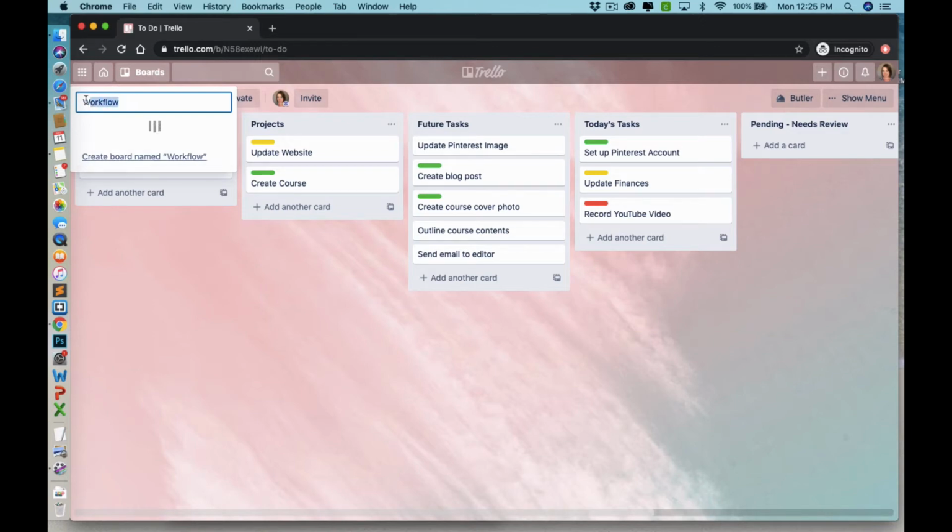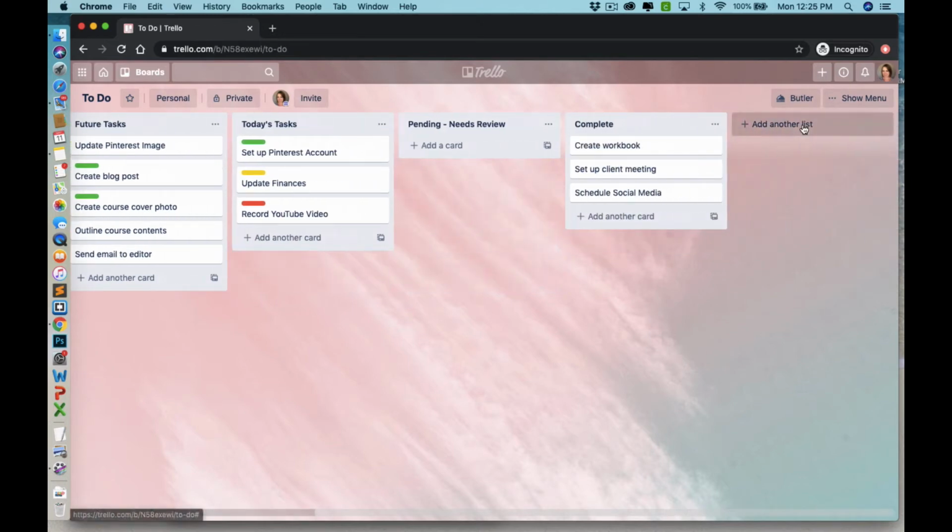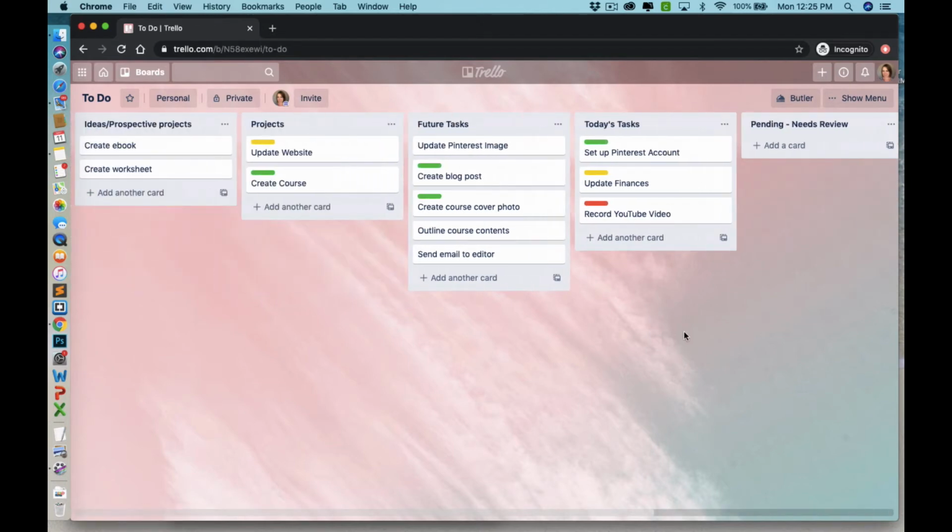So the next thing that we want to create quickly is a list. Typically you can scroll all the way down and add another list here, but if you want to add a list in a specific spot, or you don't want to scroll all the way to the end, there isn't a keyboard shortcut, but what you can do is double click.